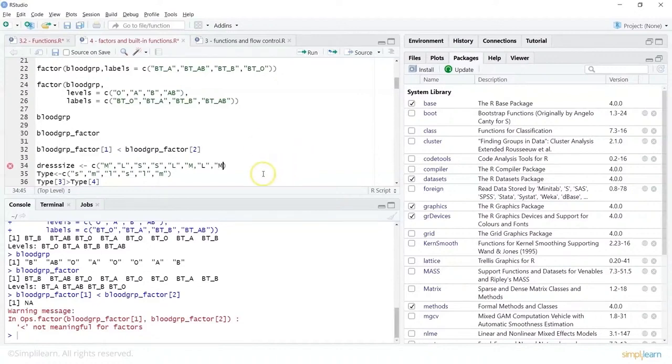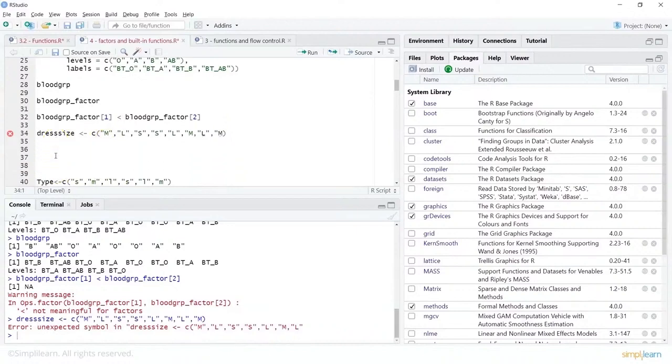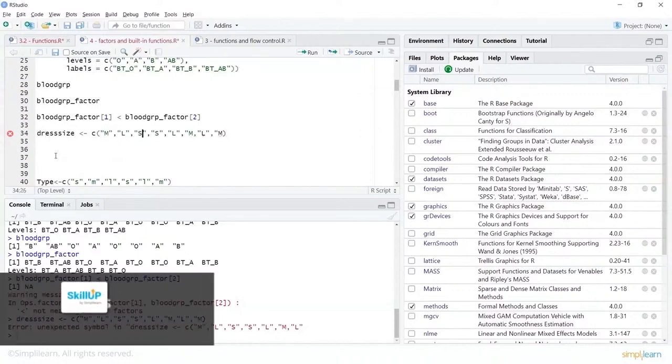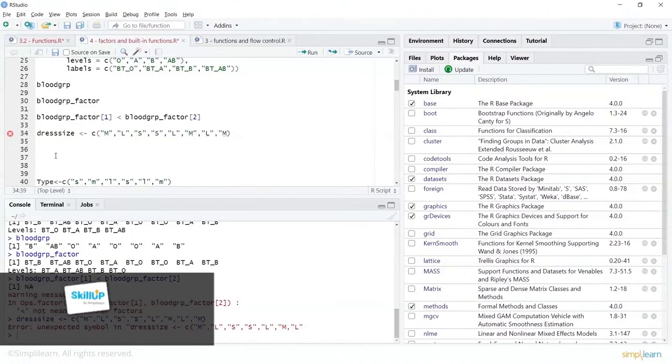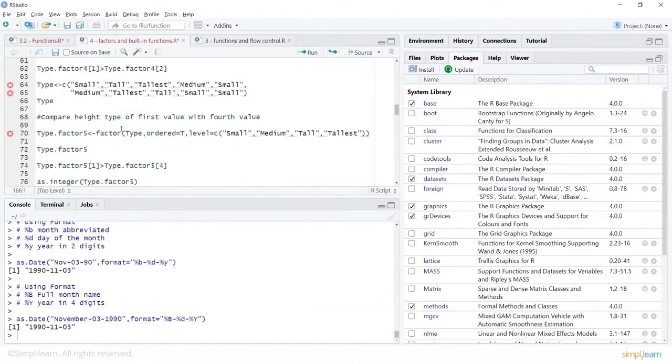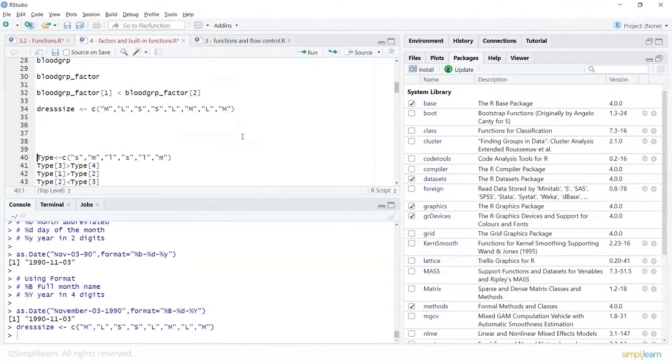So here I'm creating a vector, and let's see if we missed out any quotes or commas. It says unexpected symbol, and where is that? So let's look at this one. We have dress size, and we are looking at c. So I'm saying M, L, S, S, L, and here a quote is missing, and that was the reason. This one also has a quote missing, and now it should resolve. Yeah. So now we have created a vector called dress size.